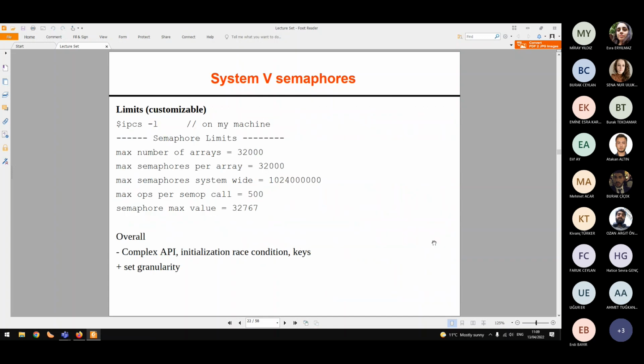What are the limits on System V semaphores? For instance, on my machine, if I use the command ipcs, I see that the maximum number of semaphores that I can have per array, so in a single set, is 32,000. So I can theoretically conduct an atomic operation on 32,000 semaphores.